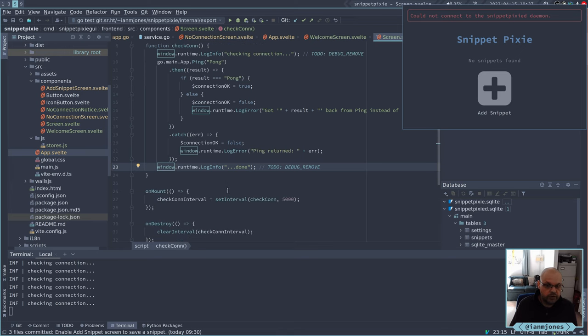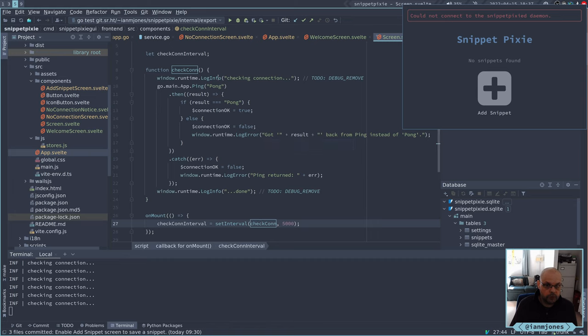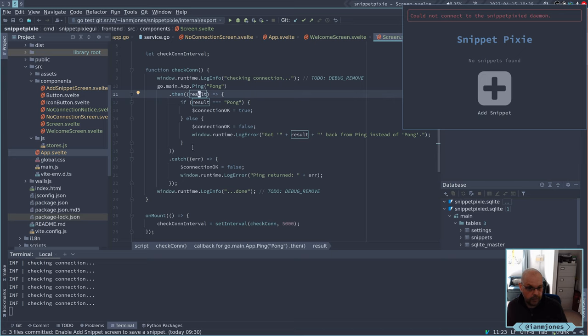Okay, so every 5 seconds we're going to call checkCon. We're going to do a quick debug log there, and then we're going to call the back end ping, expecting pong back. We're going to get some sort of result hopefully. And if the result is pong, we're going to set the store to true for connection OK. Otherwise, we'll set it to false because we didn't get what we expected, but we did get a result. And we're going to log got some result back from ping instead of pong. Otherwise, if an error happens, which is the case that we're generally going to have if the daemon's not up and running, again, we set the connection explicitly to false, and then we log the error in the console just down here. And then we're done with the log info there.